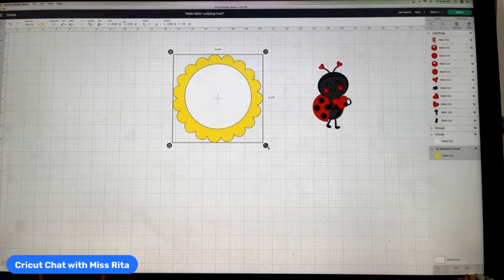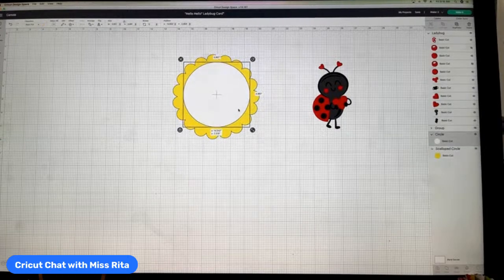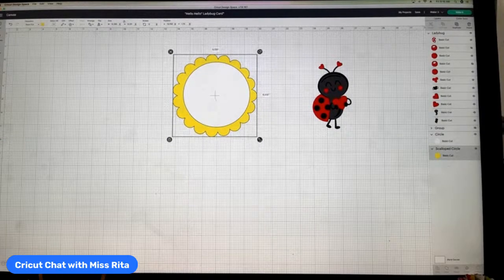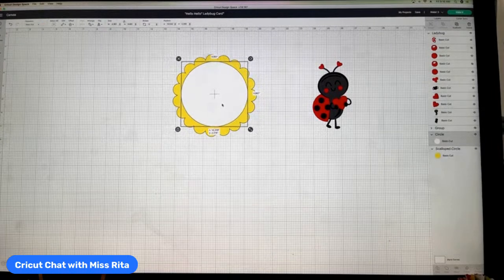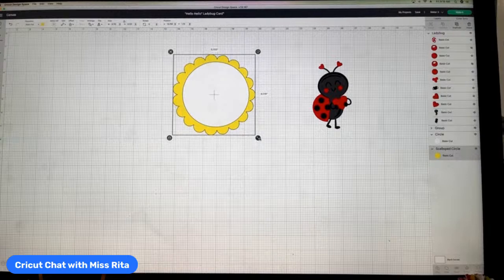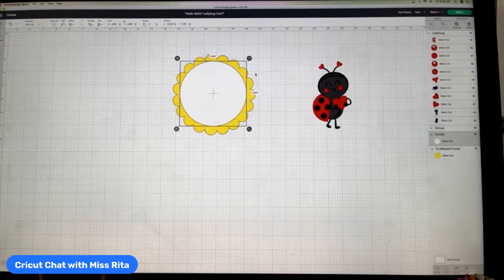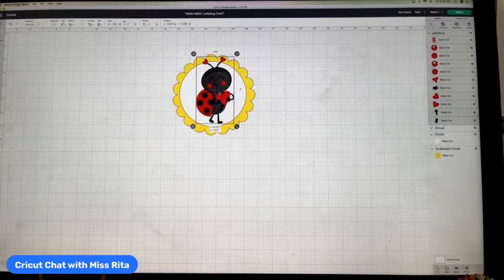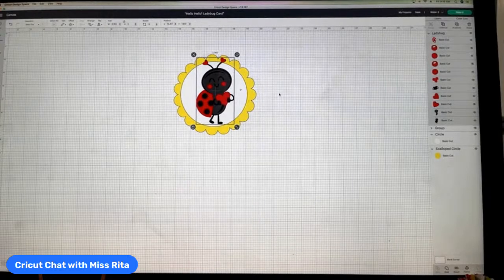Again, remember, we're going to be thinking about proportion and not actual size. So I kind of like that the scallop circle looks like a sun. But I want to make sure my circle is covering up most of that circle and you're only seeing the scalloped edges around it, you see? So let's put our ladybug back. This is starting to look really cute.